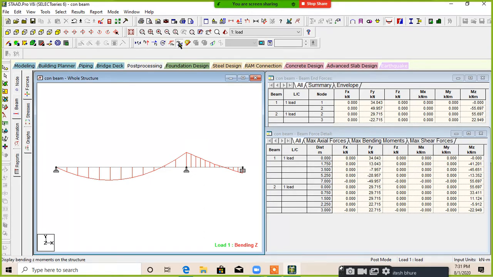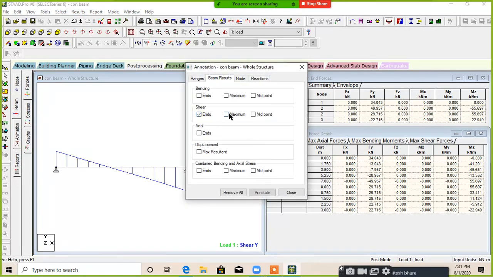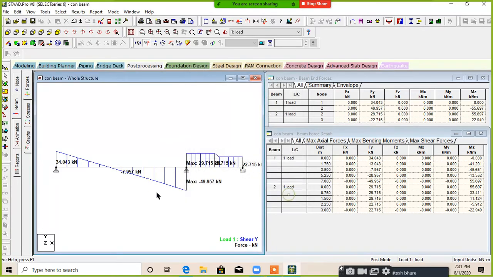You can switch on and off the diagrams from Mz and Fy for shear force, Mz for bending moment and the deflection for deflection. You can annotate the values on screen also. Just go to results, view value, beam results and switch on the shear values, annotate, it will show.